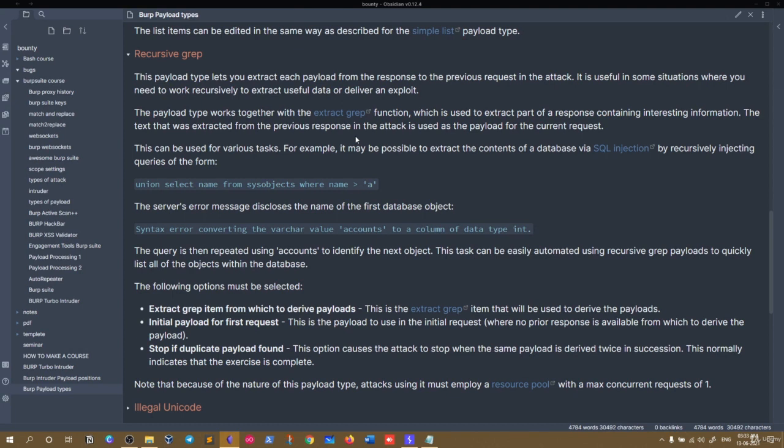This can be used for various tasks. For example, it may be possible to extract the contents of a database by SQL injection by recursively injecting queries of this form. Like this one, this is an SQL query, and they are trying to get the value from the previous error. Something like this one.